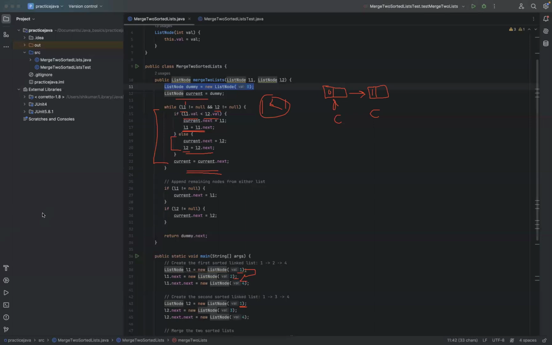And at last, after the loop ends, we are checking if there are any remaining nodes in either of L1 and L2. If there are, it appends them to the merged list. That's all. And then we are returning the dummy list. At last, it returns the next node after the dummy node. This will return the head of the merged list. So this is how it is going to be. This is very simple.